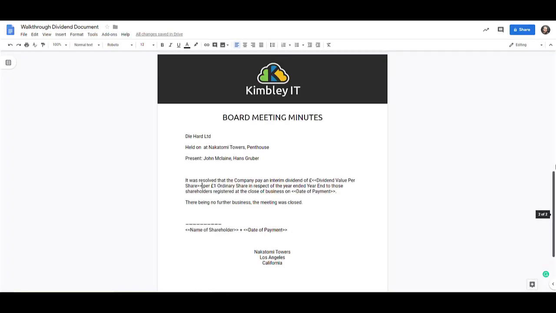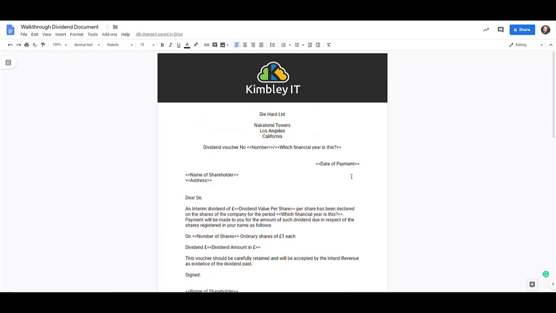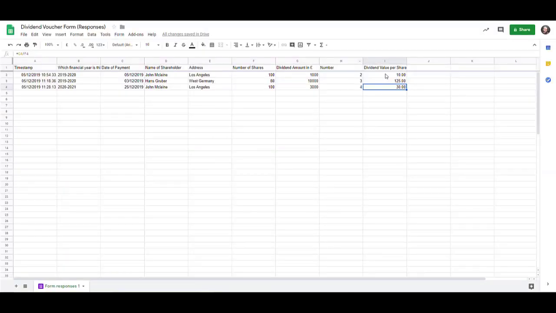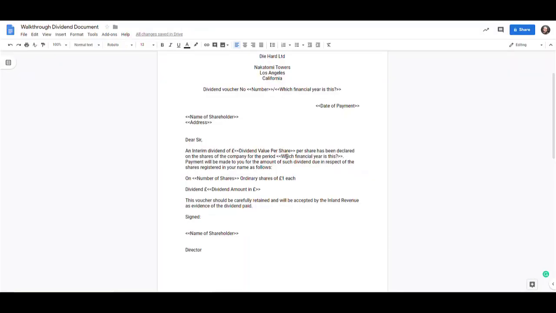So here's the document. This is the dividend form and minutes. And now we want to enter that new field that we've got into here. We've got dividend value per share. There it is, dividend value per share. We've got that in there.